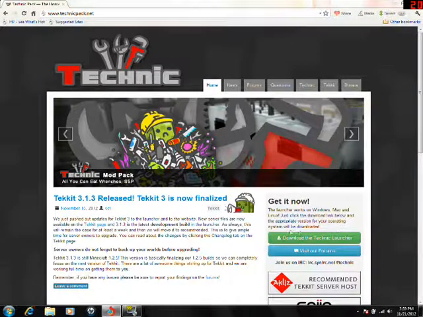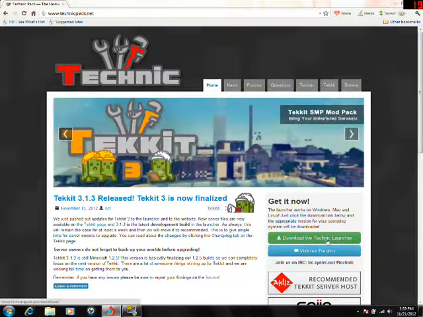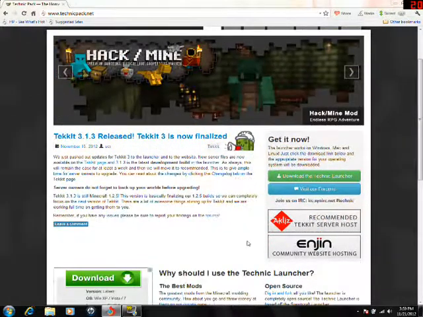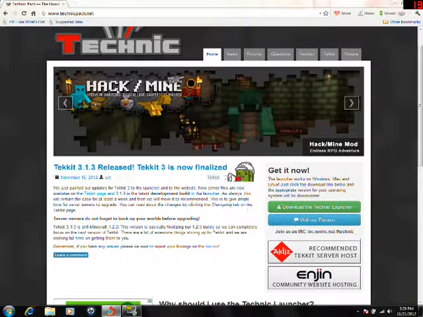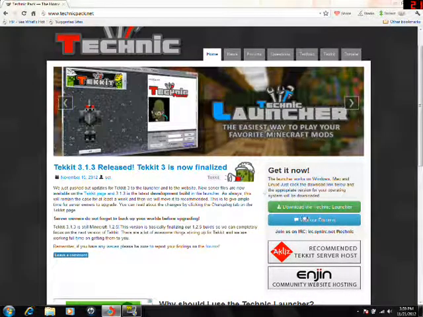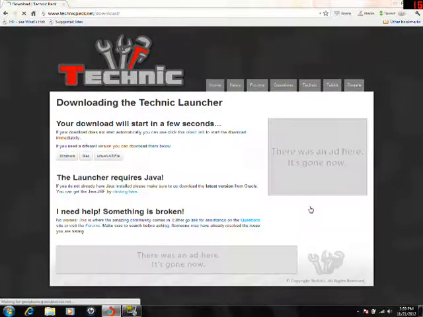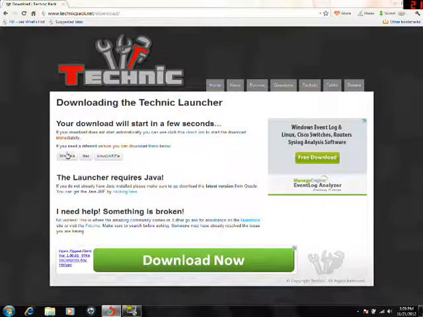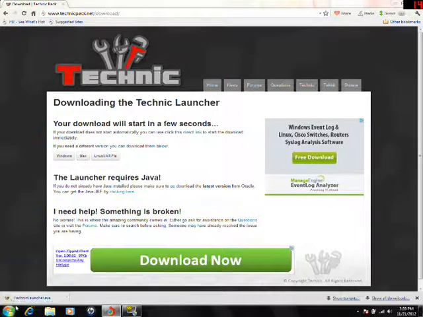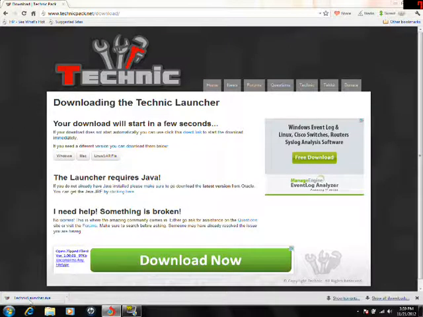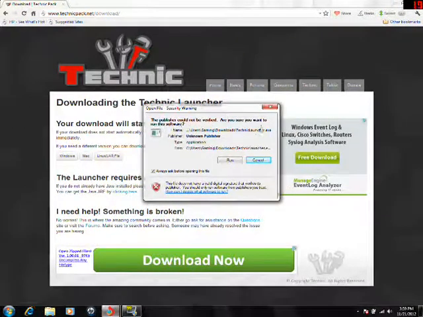This is the download for the Technic launcher. This is how you get the launcher to run any of the mod packs that come with it. It's not just Tekkit, it's actually all of these that are up here. So basically you're going to download the Technic launcher. It'll say your download will start. Click on Windows and then go to your download options.